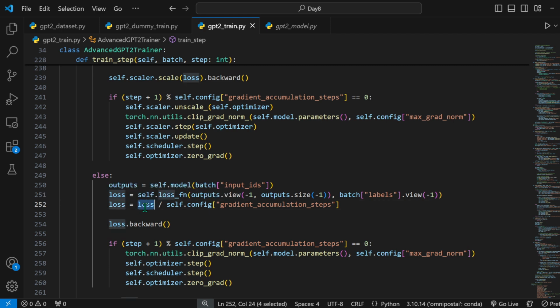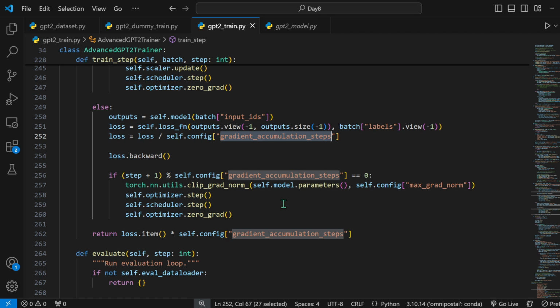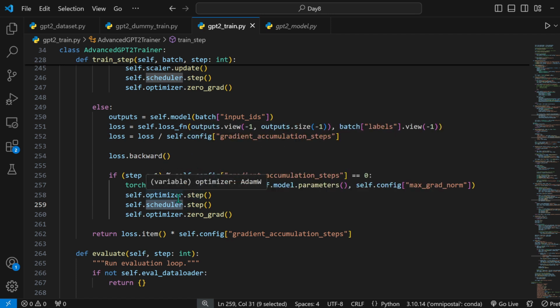Once the loss is done, we'll divide it by the gradient accumulation steps, because like I said, you'll accumulate it, right? And how that accumulation happens, here you can see. If it is equal to 0, at that time only you'll do the back propagation, so that gradients will be stored in the loss itself, and the optimizer step will then optimize the parameters. That is how gradient accumulation basically works, and then we'll get the loss function.